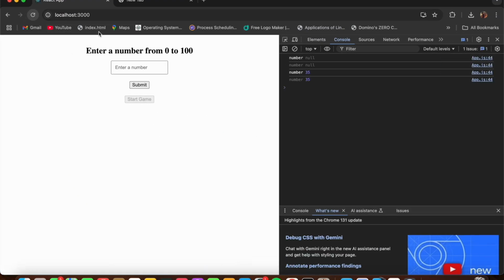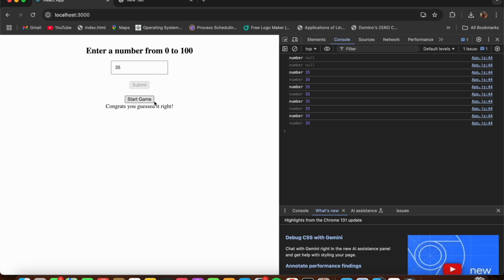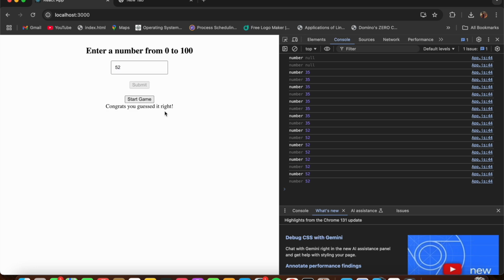I'm going to reload once. Number is 35. I'm going to enter 35 directly. Submit. Congrats, you guessed it right. Now if I press start game, everything works fine except that we need to clear this particular string as well. Let's press start game. So there you go. Now that's working fine. Number is 52. I'm going to enter 52 over here and then submit. So yes, as you can see, it's working absolutely fine.